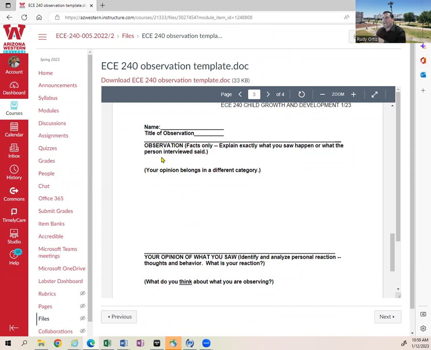You're going to tell me exactly what happened during the observation. What many students do here, because we're talking about facts, we're not talking about your opinion. You're not going to put here, well, the child was happy. That's your opinion. You would say, while doing the observation, the child had a grin on their face. You would kind of play by play like a sports announcer, but you're not giving your opinion.